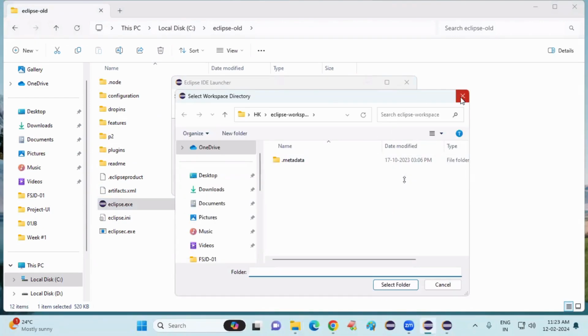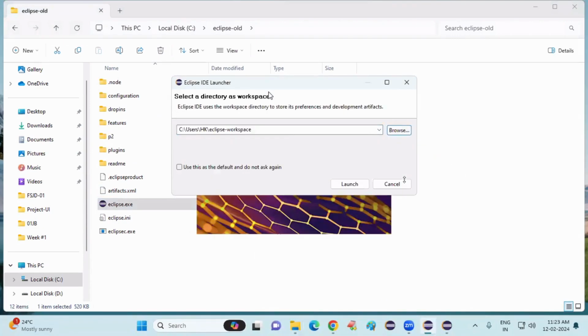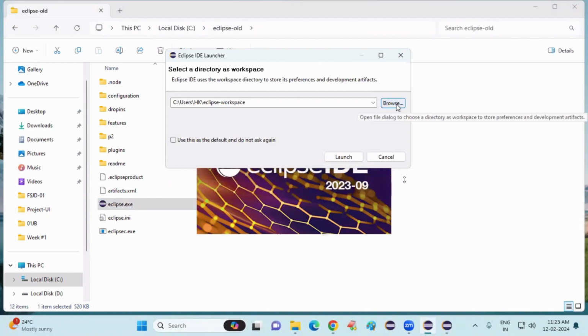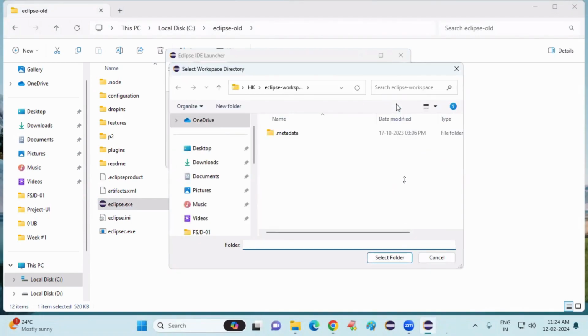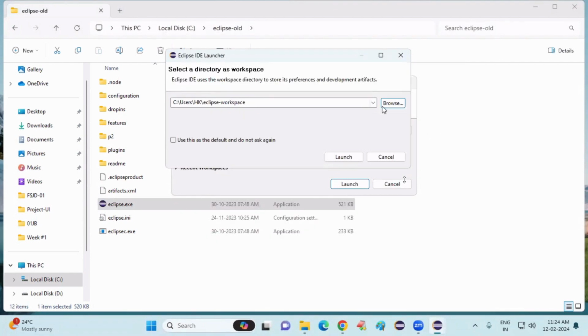Now click on browser. Once you start Eclipse, it is asking for what? Workspace. Yesterday I told you, workspace means? Workspace is a folder where we are saving our projects. Generally, people will select this HK workspace as a workspace. That is the wrong path because it is creating inside C drive.